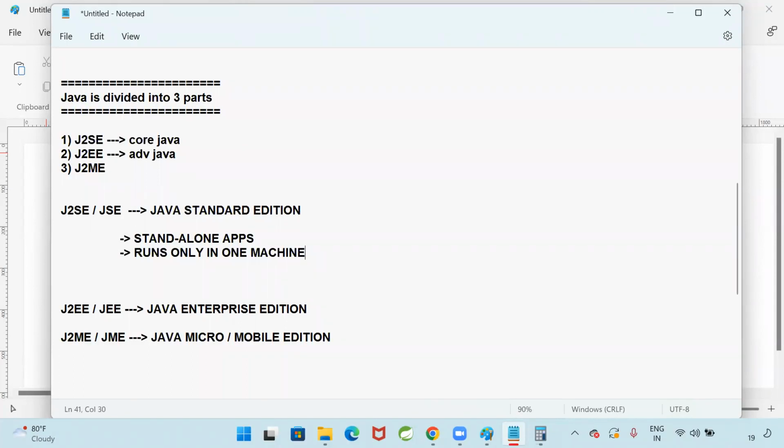To develop such standalone applications, we are using J2SE. You need not use complete Java. First, understand what your requirement is, what you want to do with Java, what kind of project you want to develop. If you want to develop a standalone application by using Java, then you need to download only J2SE.